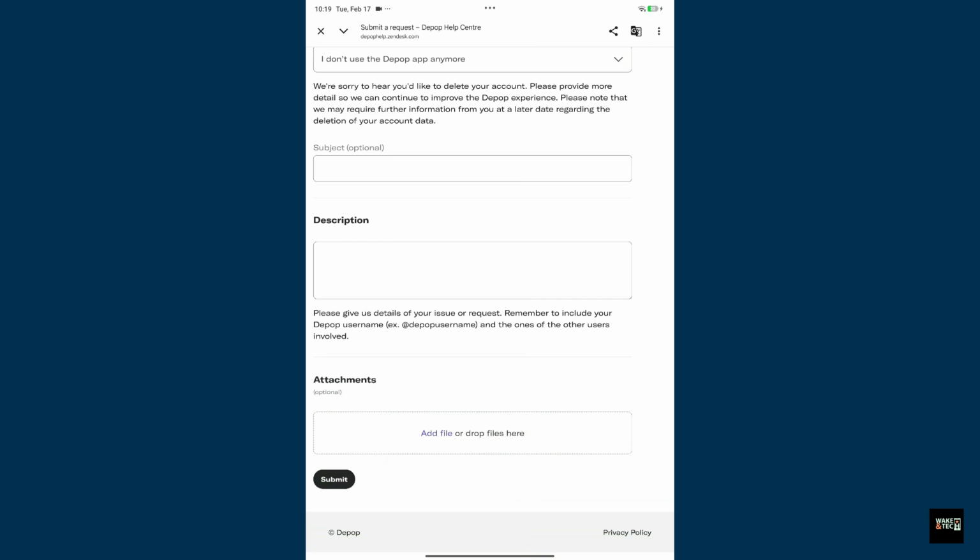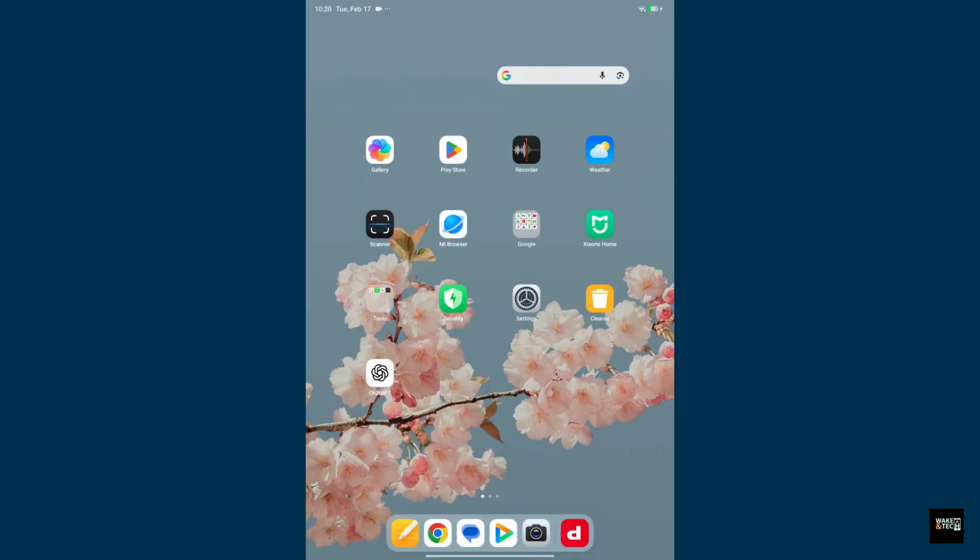After you click on the submit button, your request will be submitted, and your account deletion is not always instant. It can take a few days depending on support queue and account status. Once your account is deleted, it cannot be recovered, so make sure that you are sure you'd like to delete your account first. So that is how you can easily proceed to delete your account on Depop.